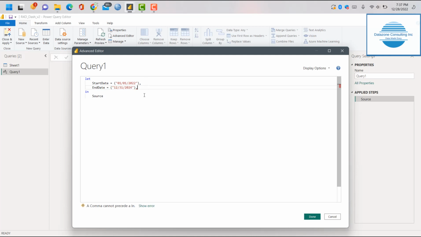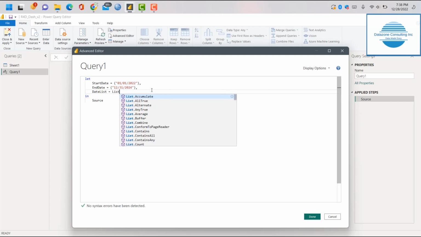Cool. So now we need to call out the full set of dates that we want. How are we going to call that out? I'm going to call this date list. You can call it whatever you want. And the way to create that list that we want is to use the function List.Dates. So you type List.Dates, and then open the argument. The argument will always start with the start date. Power BI needs to know the start date.